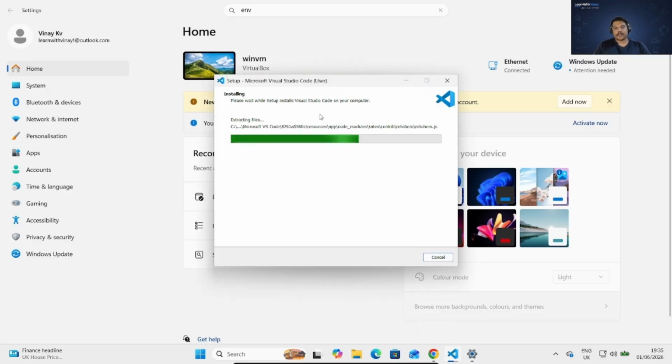Okay, let's wait for Visual Studio to get installed. I'll fast forward all this installation part. While it gets installed, I had made some notes before the video. I thought of talking about a few things. Let's talk about all these points. I think this should be enough for the setup.